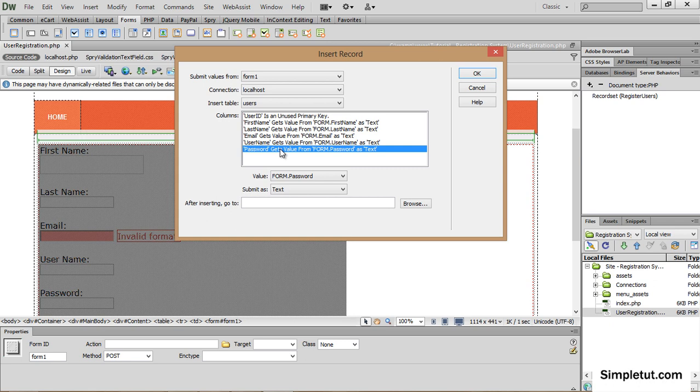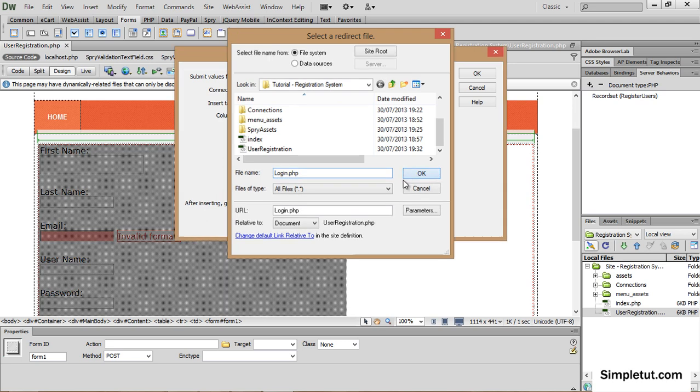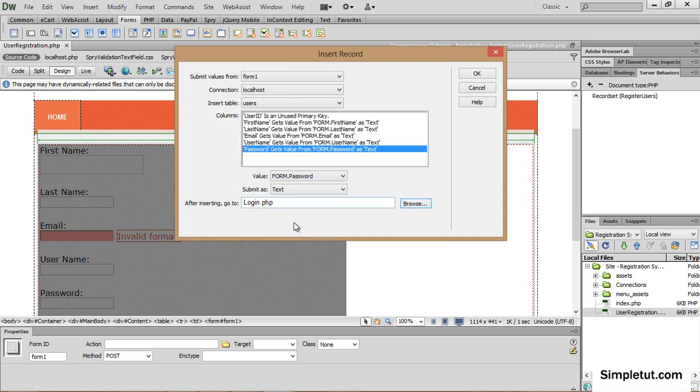The only thing we need to set here is after insert we need to direct it somewhere, and right now I'm going to take this to login.php. We haven't created that page yet. You can change this later, but I know I'm going to create this page next, so I'm just going to direct it to a login.php page, and I'm going to click OK.